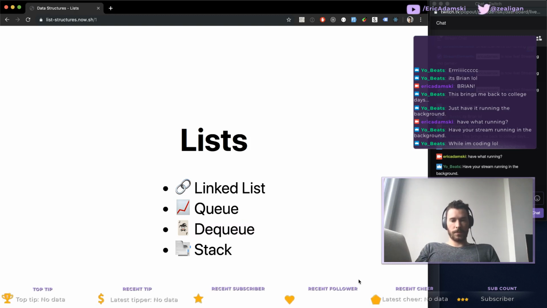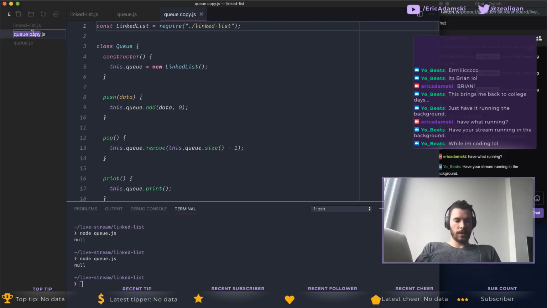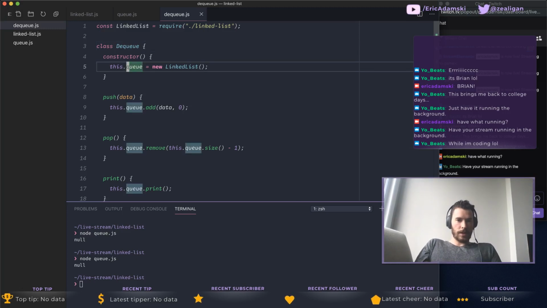So let's take a look at how we do that. New file. Let's just copy the, oh, no. Yeah, I'm just going to copy this one. Boom, Q copy. Dequeue, deck. Take the linked list in, change the name of the class to the deck. I'm just going to keep the internal variable called q, that'll be fine.